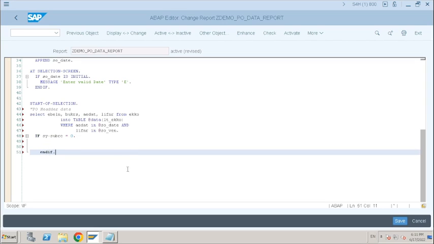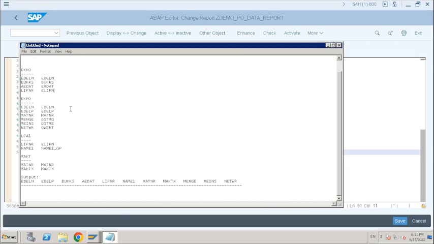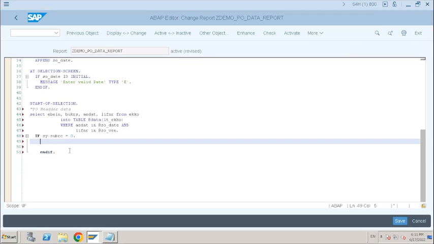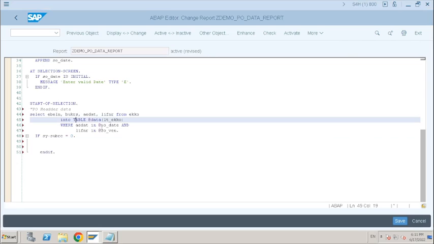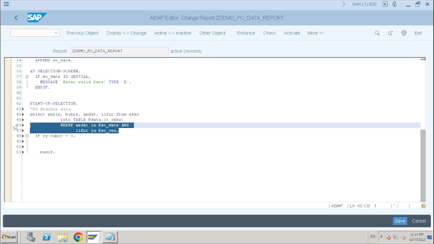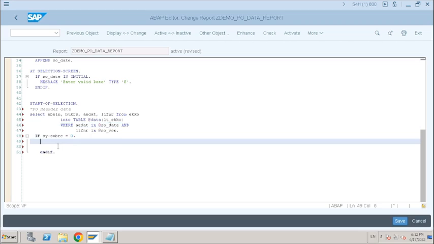Okay. What is the next data we need to select? From EKPO, the purchase order item data. What is the input to select this purchase order item data? EKPO contains many records, right? You need to specify what data you need to select. To select the header data, we used these select options. Do we have vendor number in EKPO? No, sir, we don't.